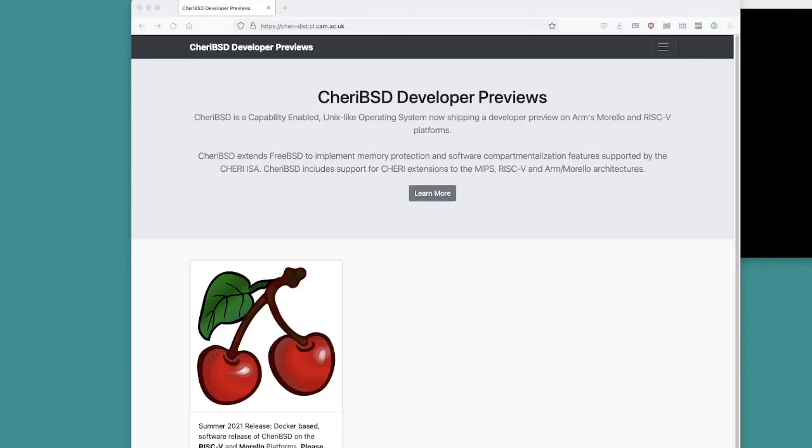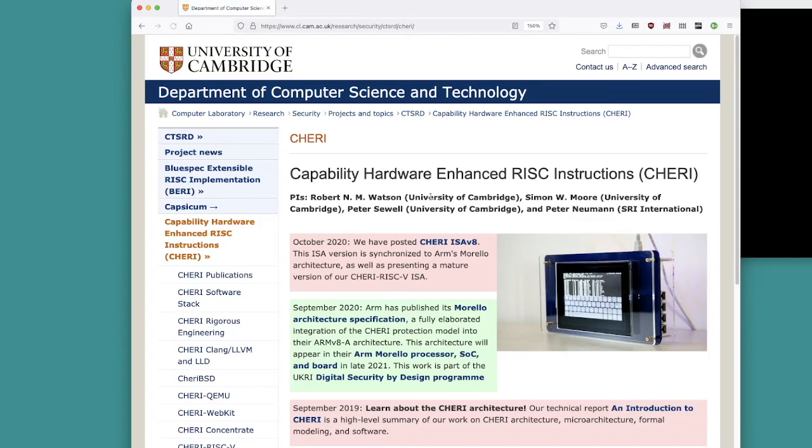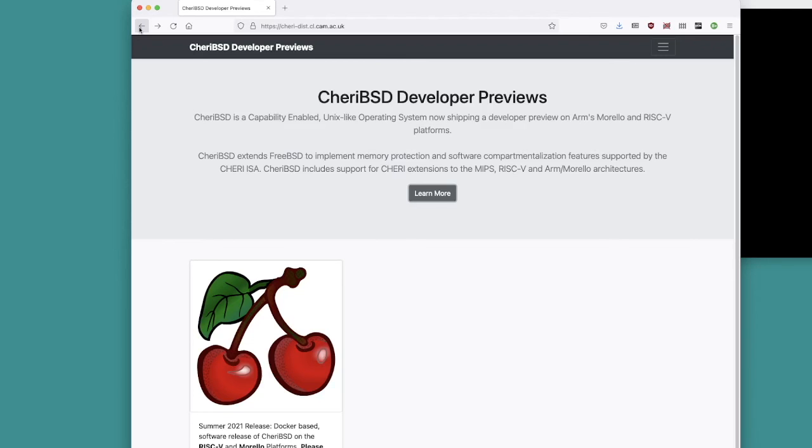To learn more about CHERI, including retrieving documents, manuals, and other papers related to the project, click on Learn More. From this page, you can find all kinds of information about CHERI, the program, and the software that you're using. And that's it. You've now installed the CHERI software release for summer of 2021.